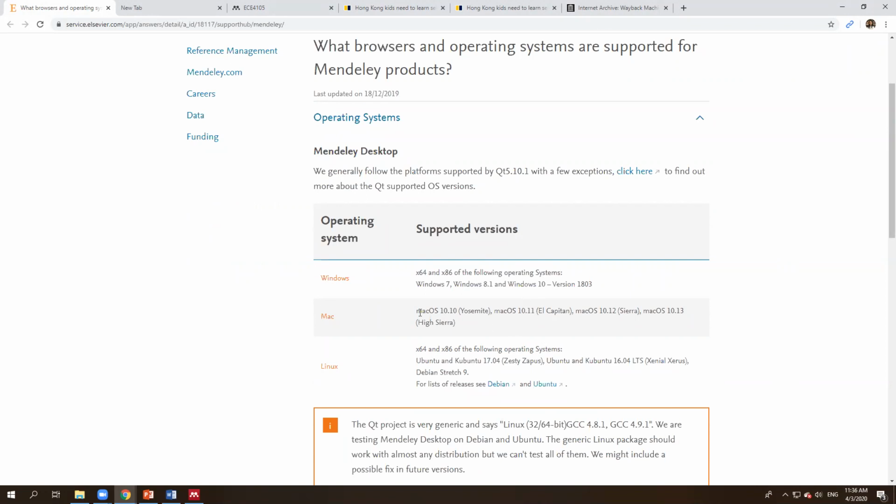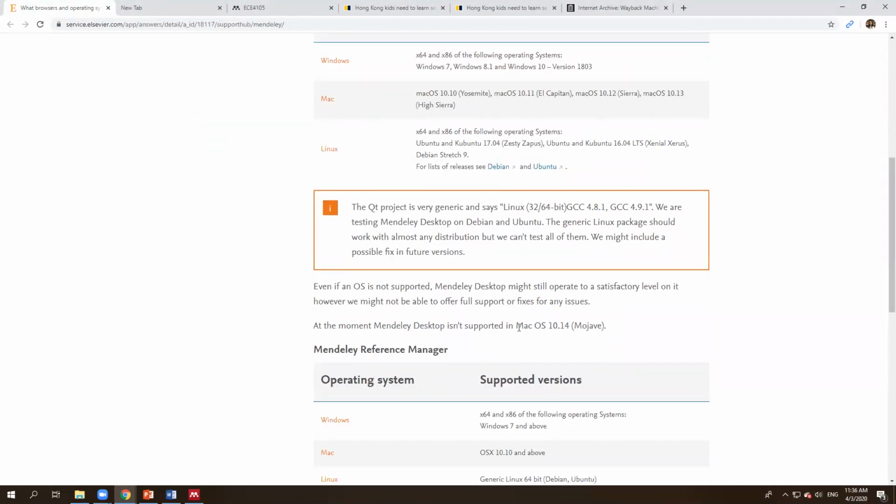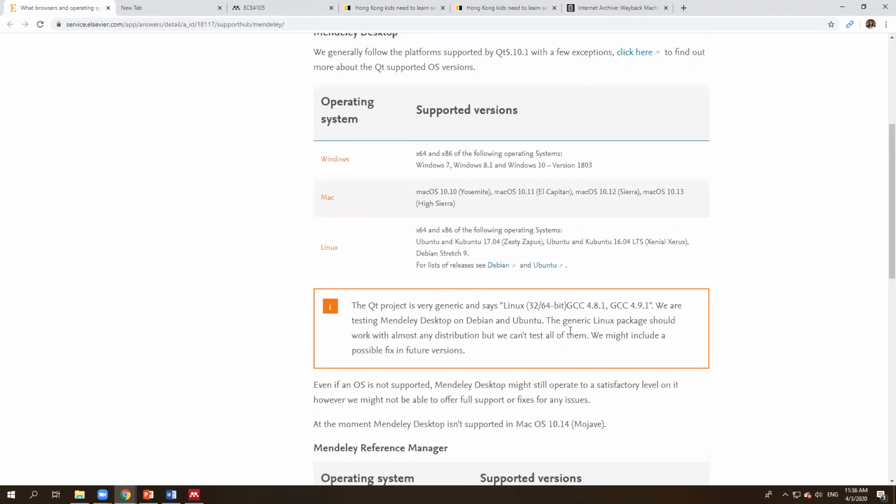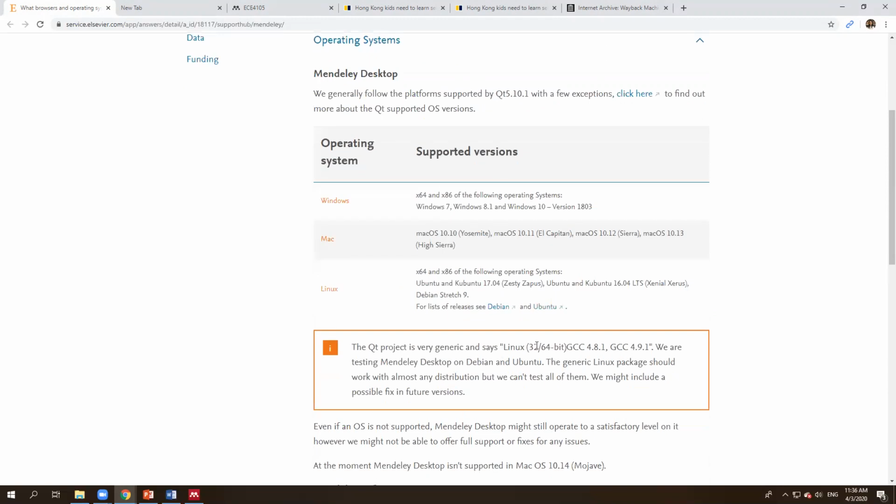And the problem is because the OS version is not compatible with Mendeley. The library one is using exactly this one, Mac OS 10.14 Mojave, and Mendeley Desktop isn't supported here. So make sure before you use it, check if your laptop is in these operating systems. Mostly Windows users should be fine, but for Mac users, better check before.